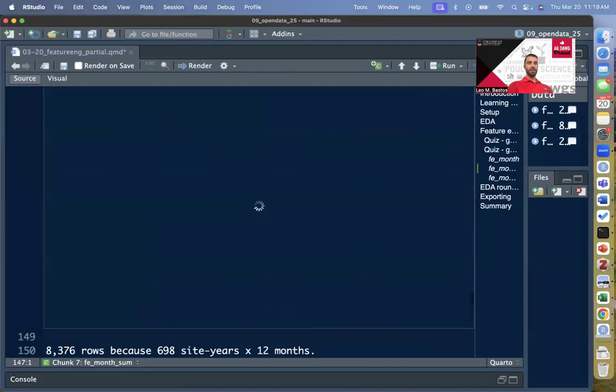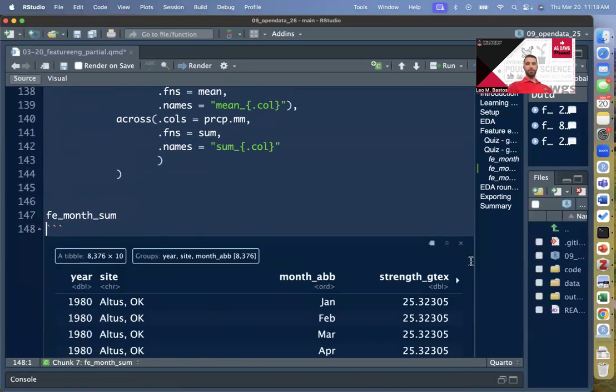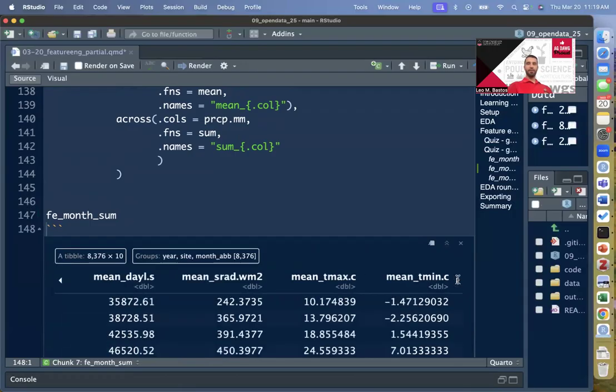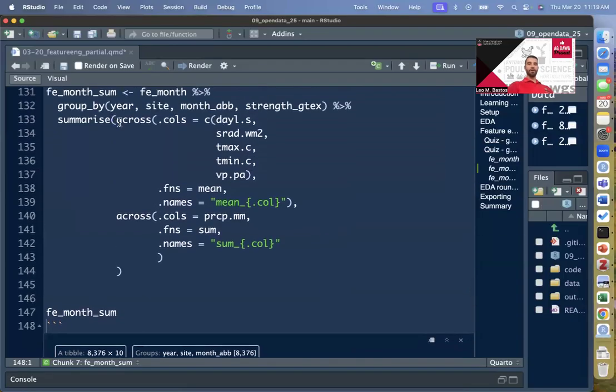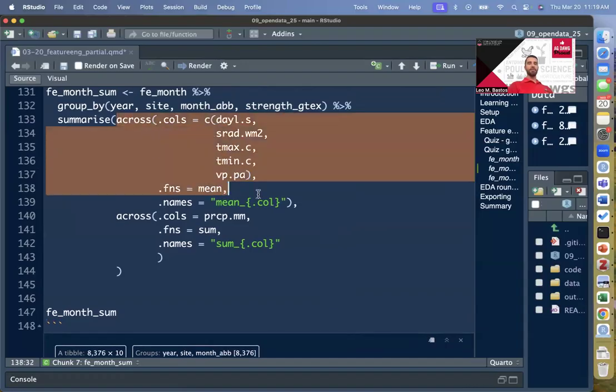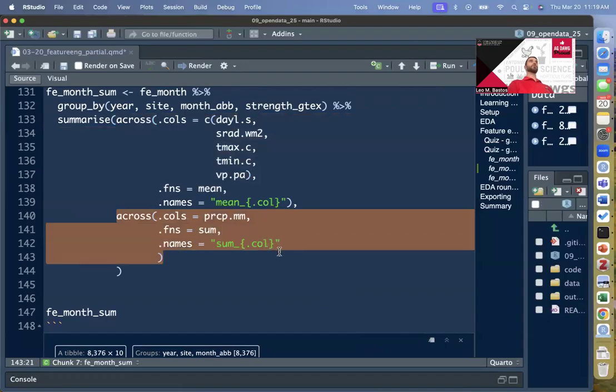Now, if you run this and you print FE month sum and go all the way to the right, now we also have a sum precip in millimeters as the last column. Notice again, we have to give two across functions within the summarize because the first one is applying the mean function and the second one is applying the sum function to the summary.